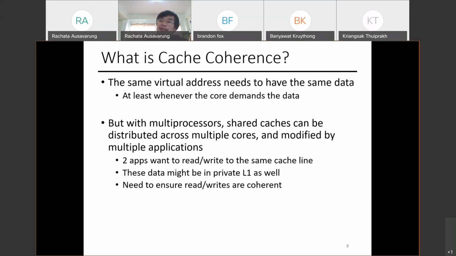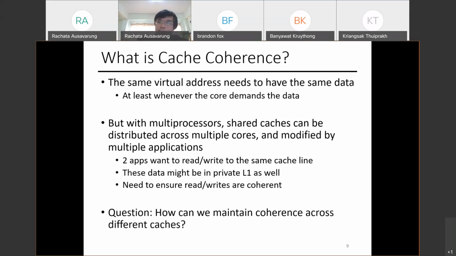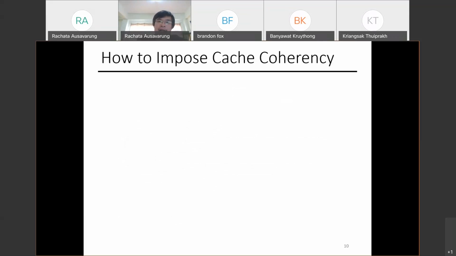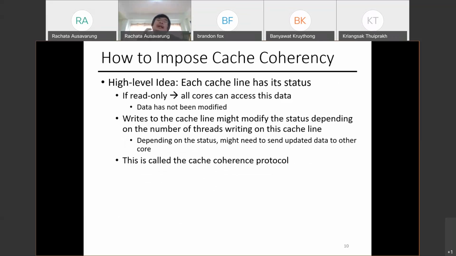And how can I invalidate the data that I have? So that's basically the question, how to maintain coherency. Basically, coherency means that I will be able to see the most updated version of my data when I'm looking at my private cache. So how do we impose this in a high level idea? So right now, let's talk about high level idea before we dive deeper.